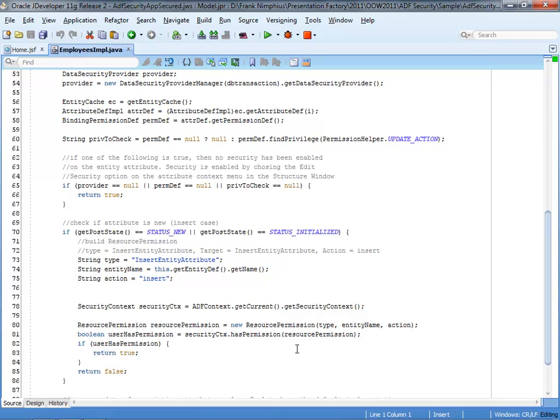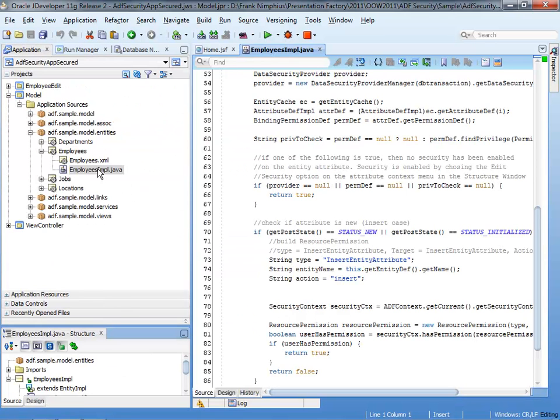Now this one is the permission that every manager has. HR managers don't need to bother, because if you're an HR manager you have the permission anyway, because the permission for updating the employee is defined on the entity. And this is what I'll show you next. So this is just the programmatic way of doing that.